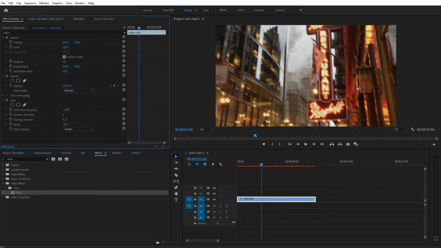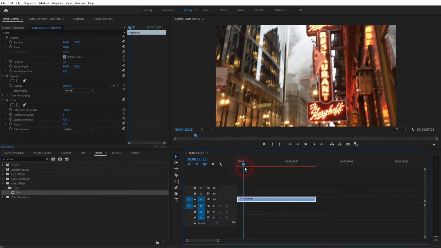The starting intensity, you can go down to start with a blank screen and then gradually intensify it. And the decay, you can go down slightly with it to decrease the intensity and adjust the brightness a little bit more.